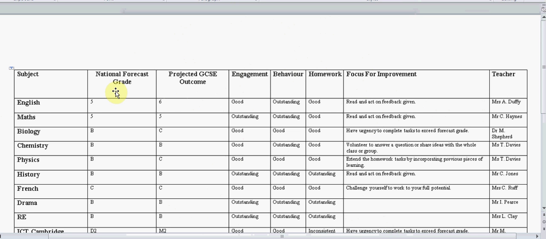Okay, so the national forecast grade is based on how well a student has done at Key Stage 2. It's also based on how old they are within their year group. Are they a young one? Are they an old one? And also, are they a boy or a girl?